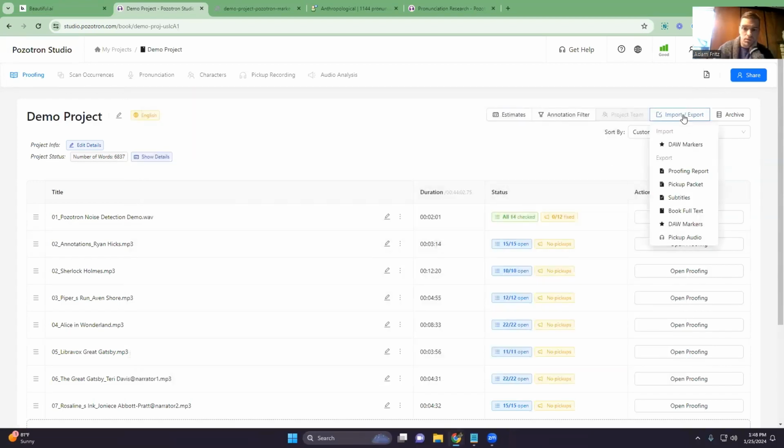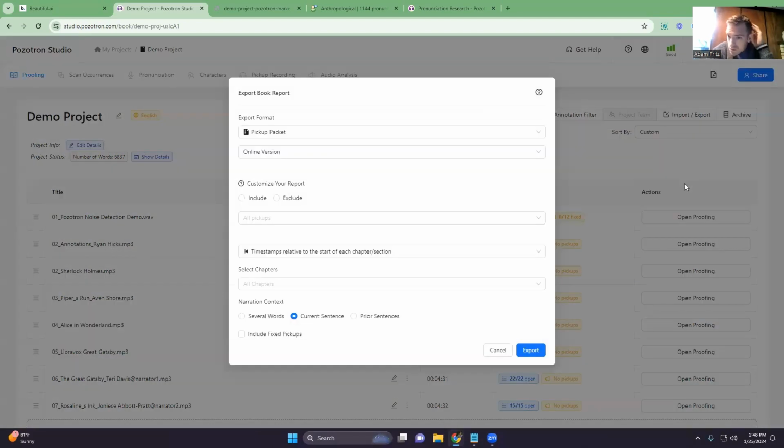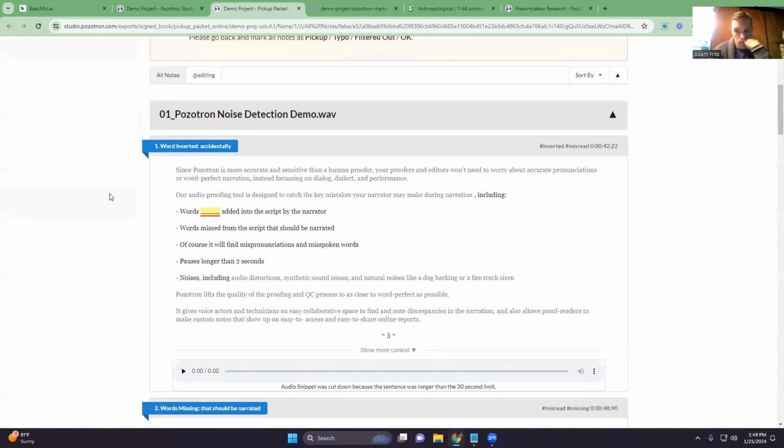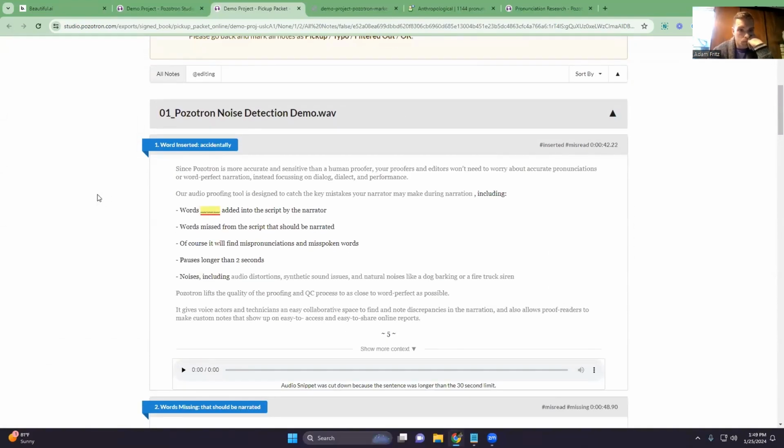Now, the other export option is the pickup packets. If you're working with a publisher or anyone else using Pozotron, and maybe they've proofed it for you, you'll likely get a report that looks like this, which is the Pozotron pickup packet. This is a snapshot of every pickup that was marked. It's got all of the details you need.